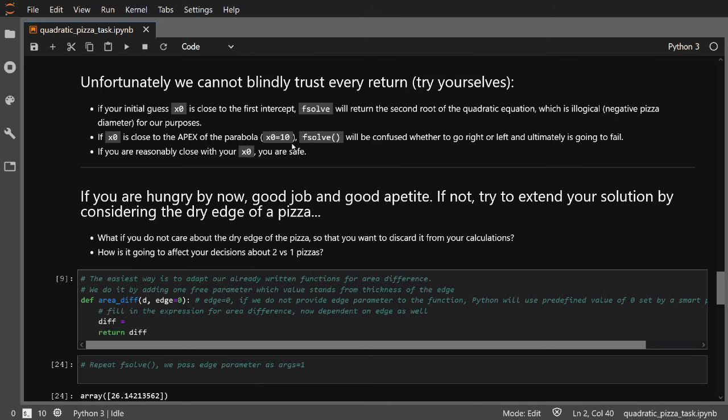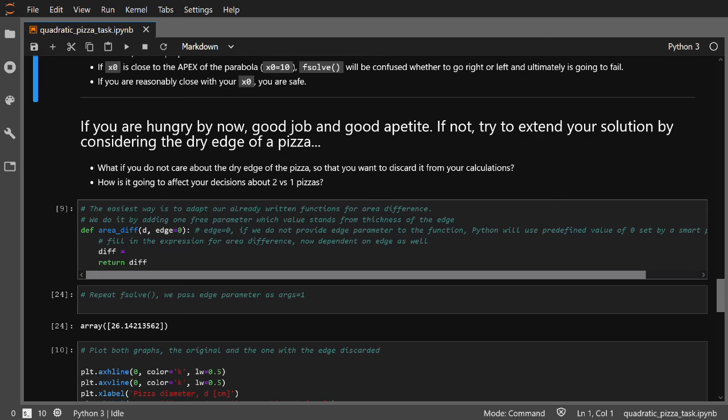And then we are going to demonstrate that we cannot always blindly trust fsolve because of this initial estimate, and we will experiment a little bit with that. This is the end of the first part of the exercise.